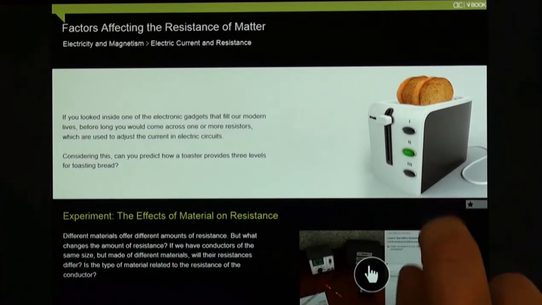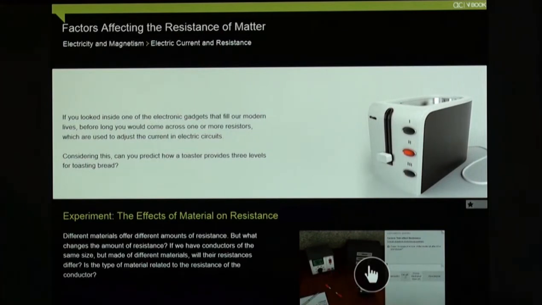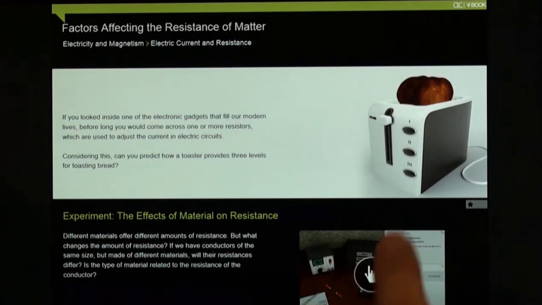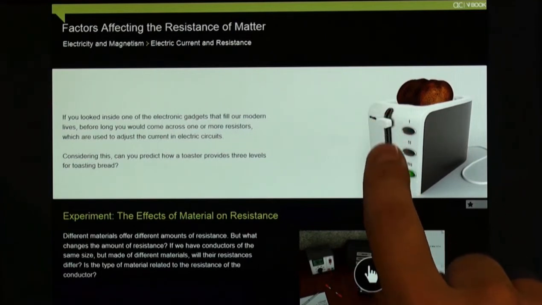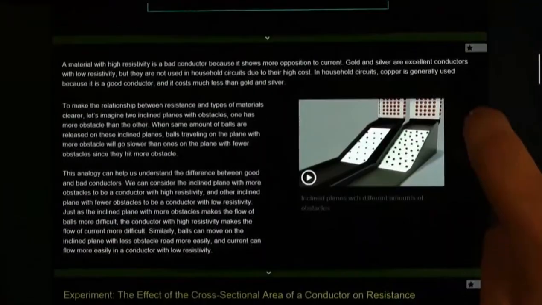The toaster here, for example, is an interactive illustration aimed at engaging the users on the topic. I think this needs some more time in the toaster. And what would happen if we push it down once more? Just the way I like it.